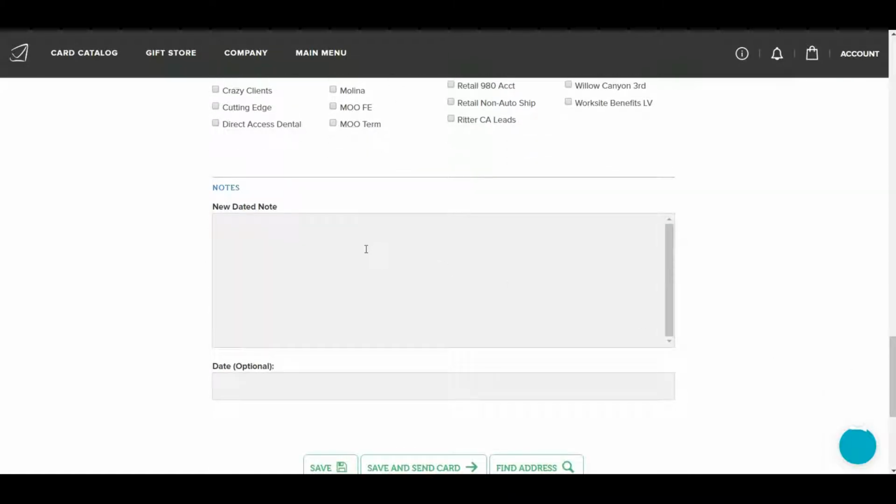And then you have notes, and these notes could be dated. So if I do a note today and I do a note a week from now, it's going to be separate notes with a date above.